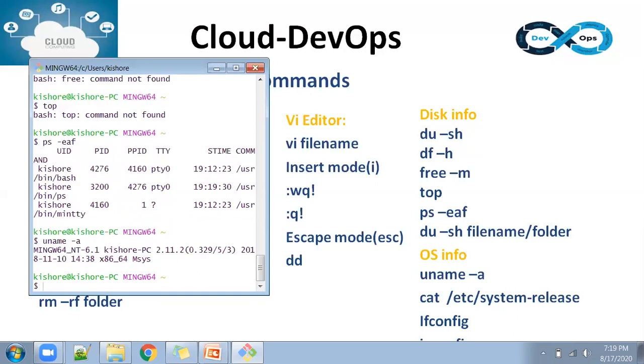Yeah, it is showing the operating system information. It is showing 64-bit and NT, and Kishore-PC, some name is there. So this is a 64-bit machine. If it is Linux, it will show Linux, and it will show whether it is 32-bit or 64-bit. And the other command is cat /etc/system-release.